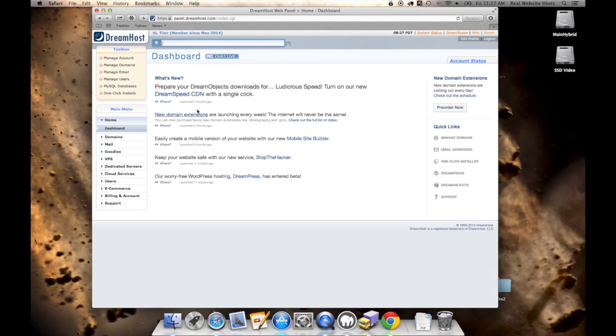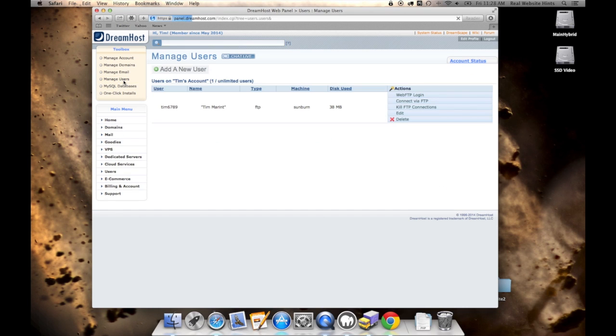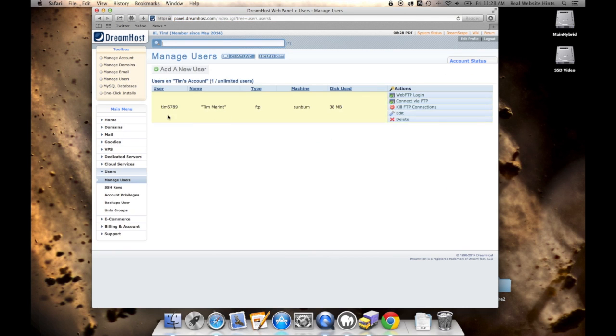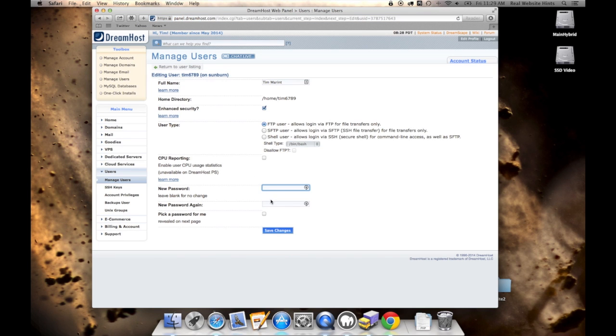Here we're on the dashboard. So what we need to do is FTP those files up to our server. So we need to just know what the username is for our server. In this case, the username is Tim6789. Hopefully you remember the password that you created. If you don't remember the password, you can click here and do edit. You can create a new password right here and then do save your changes.